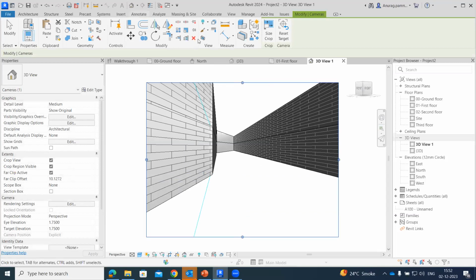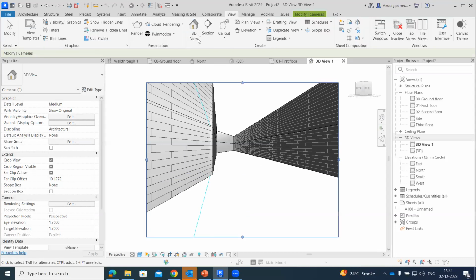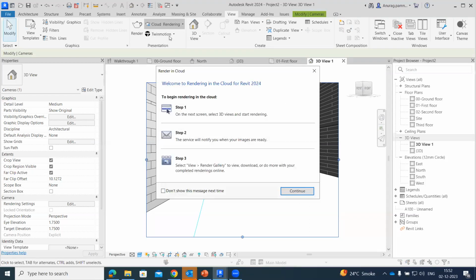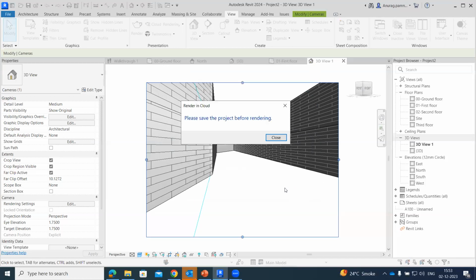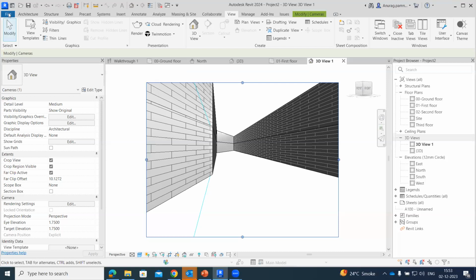And I would be moving on to my view tab. And here we have an option for cloud rendering to give us a visualization at the initial phase of the drawing. I can say I need to render this into a cloud. So this doesn't render the entire thing onto my system, but Autodesk has its own server which is cloud based. So it's a part of Revit itself. That says to me, please save the project.